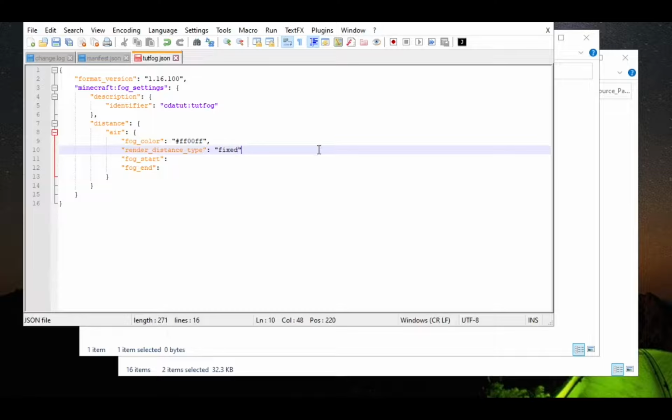Render_distance_type can either be fixed or render. Fixed will be so the fog_start and fog_end values are the number of blocks, while render would mean the fog start and end are multiplied by the user's render distance. Make sure this is encased in quotes as well.